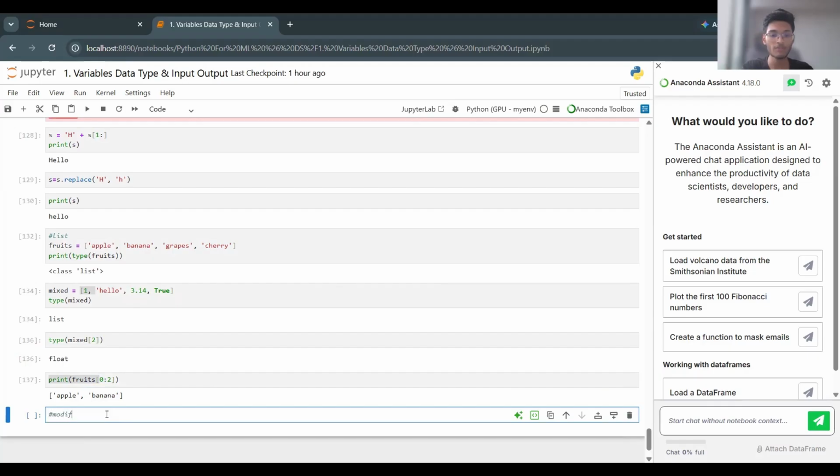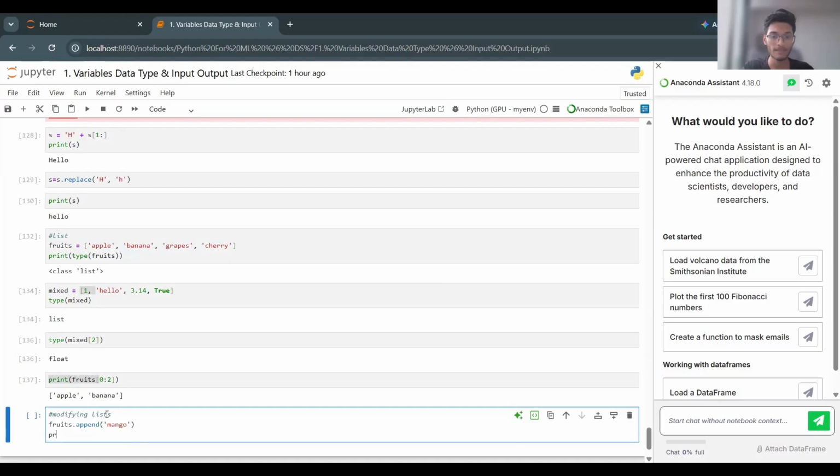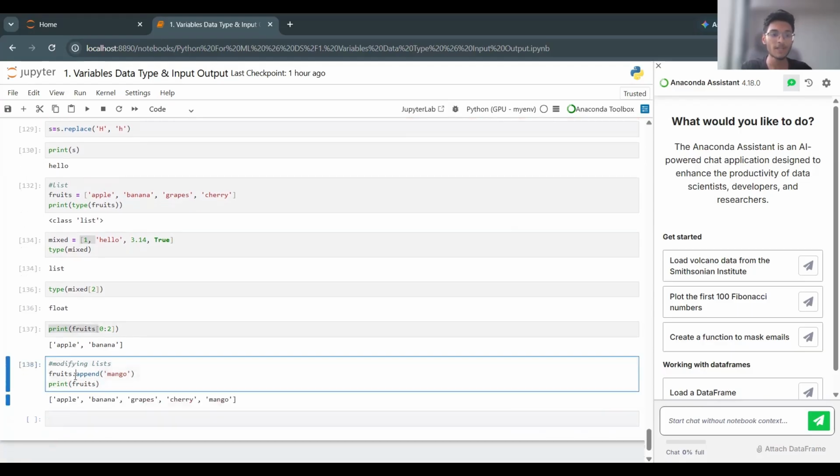Now let's learn about modifying the list. In strings, we were not able to modify because strings are immutable. But lists we can modify. So how can we modify? Let's say fruits dot append. I want to add one value inside the list. Let's say append mango, and then print the fruits. So what will I get? This mango will get attached at the last index: apple, banana, grapes, cherry, mango. Add to the end.